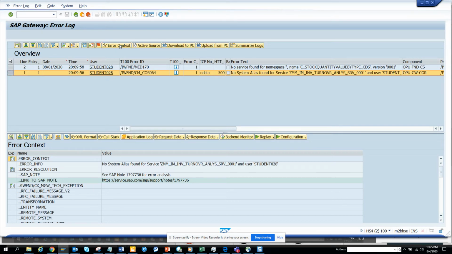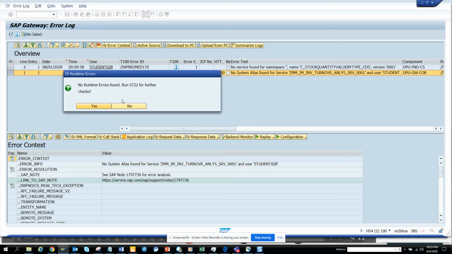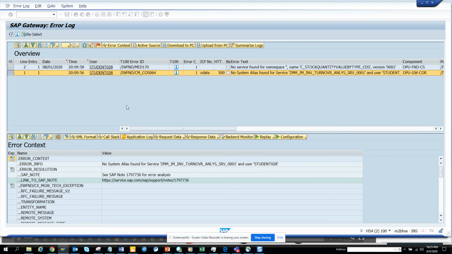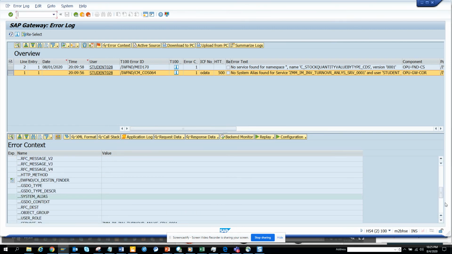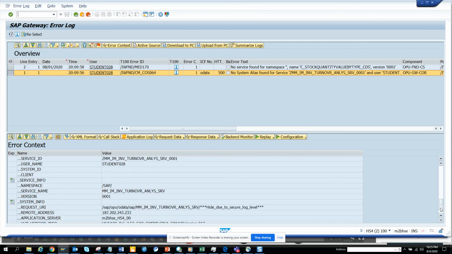You can click on the error context. I probably don't have another session that is opened, but you can see the runtime errors. It will take you directly to the runtime error. So these are pretty useful. And generally, if you scroll down, you'll get to know what the error is about. Okay, so whenever you see a Z, that means it's custom. So you can be using it.